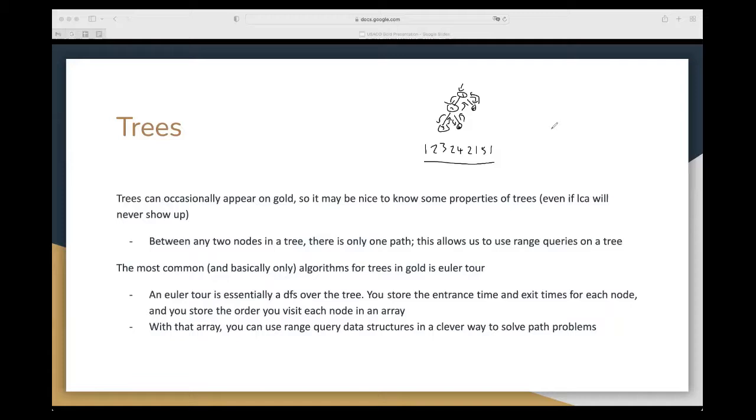There are other ways to do this. For example, you don't need to go back up to two. So sometimes people will do one, two, and then here they'll go down to three, four, but they won't go back up to two in between. And then they'll put a two at the end. Then five, one. This is another way to do an Euler tour. They're different, and they're useful in different circumstances.